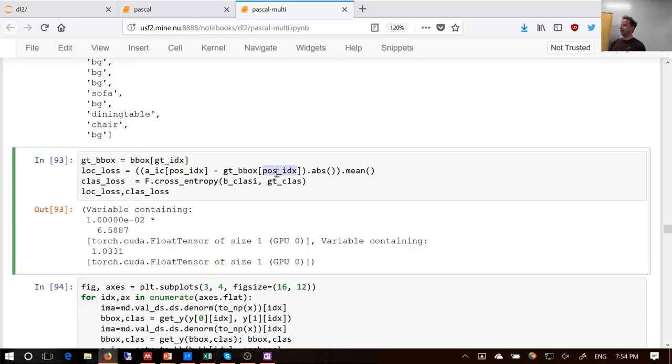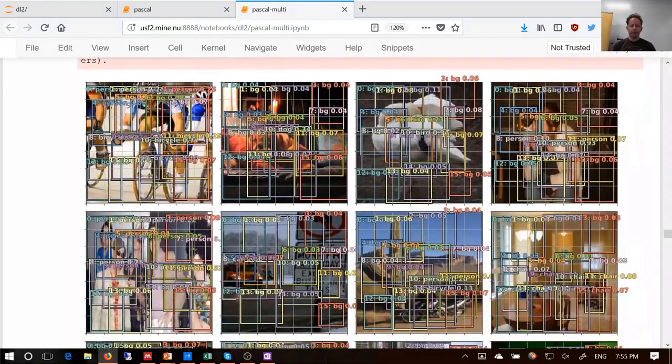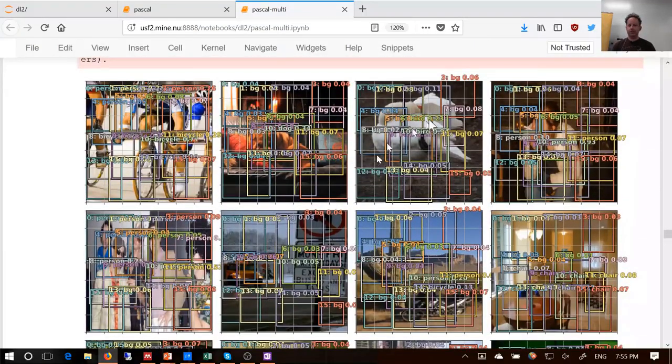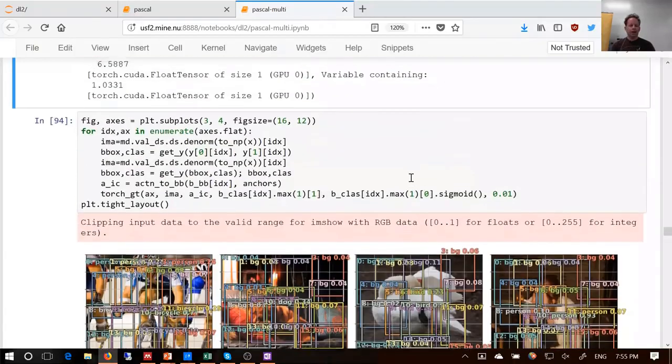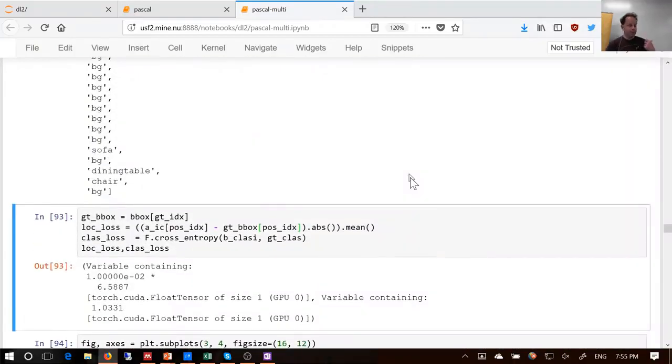So if it's background, there's no sense of where's the correct bounding box for background. It's totally meaningless. So the only ones where the bounding box makes sense out of all these are the ones that aren't background. There are some important little tweaks.